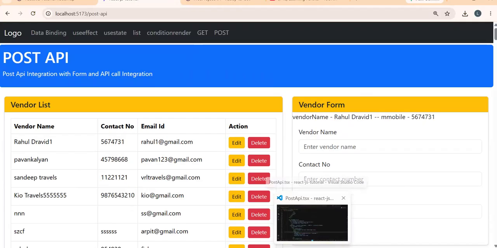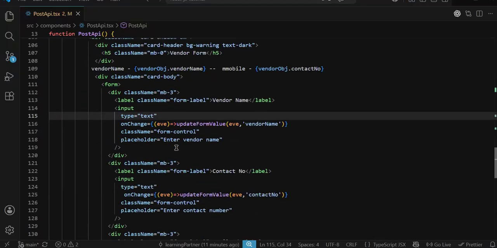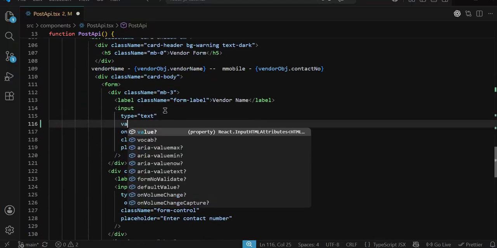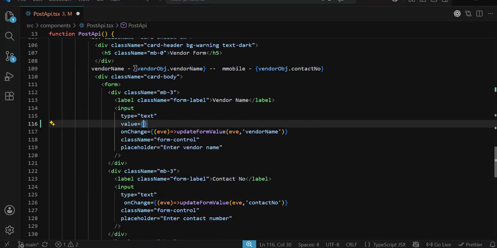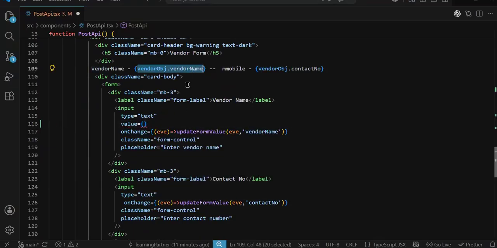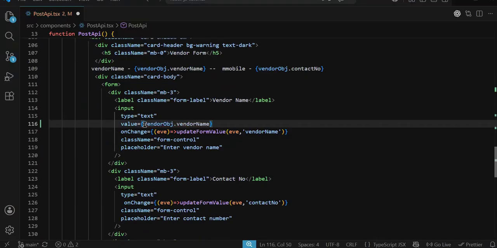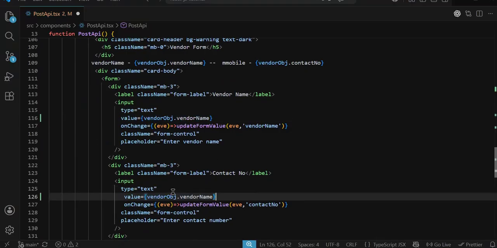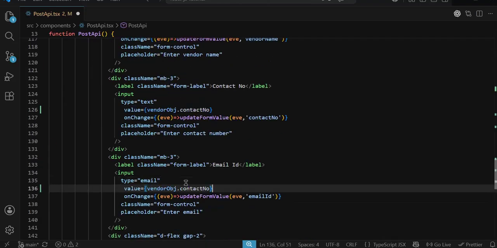Our form should repopulate with the values, right? So for that, you need to use property binding, that is value. Whatever you have used, that same thing you need to bind it over here. Over here, value. So this is kind of a two-way data binding we are achieving. Then contact number will go over here. Let's copy. Then your email ID. So this will go over here.